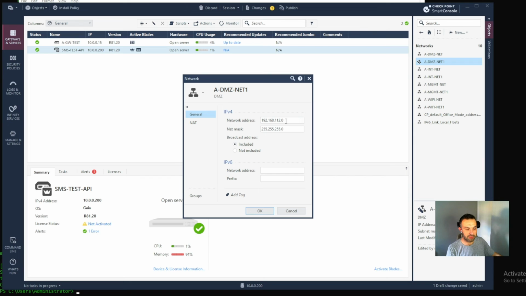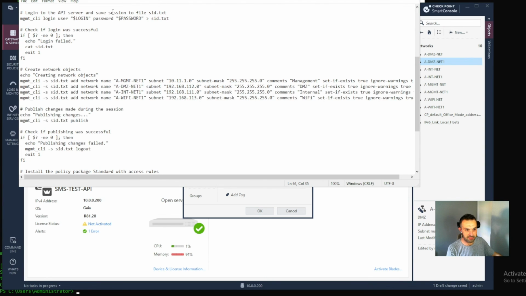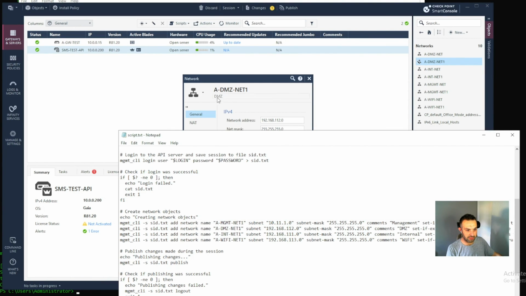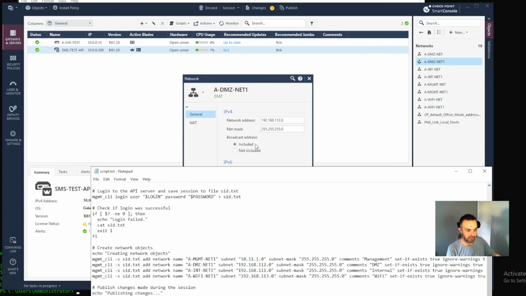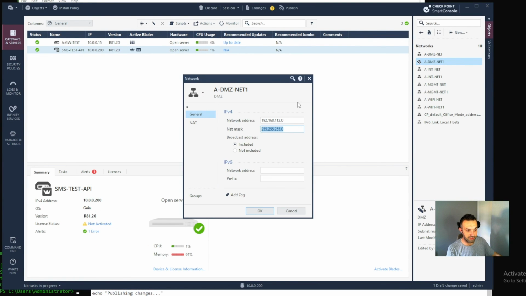We can check these objects here, exactly as we mentioned them in the script. So we can look at this object, for example, ADM ZNet 1. ADM ZNet 1 IP address 112.0. So that was a quick video about that.